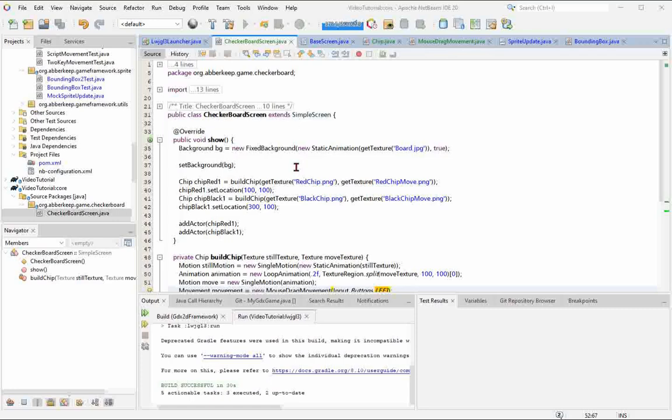And that's going to do it for this video. And in the next video, I'll actually add in layers to our game screen and show you how that works with the mouse drag to change the layers.